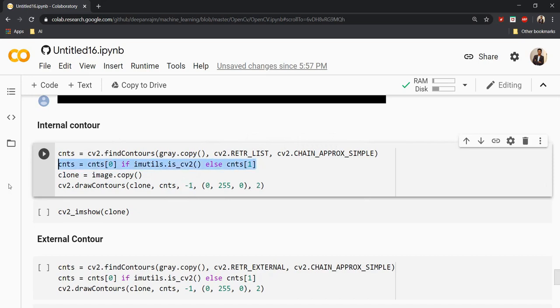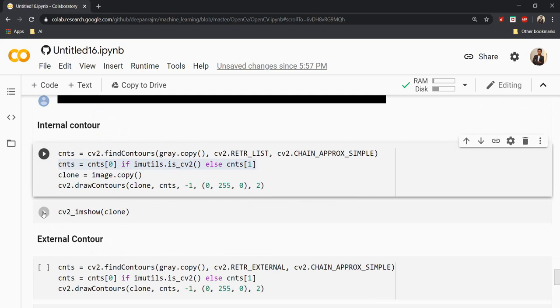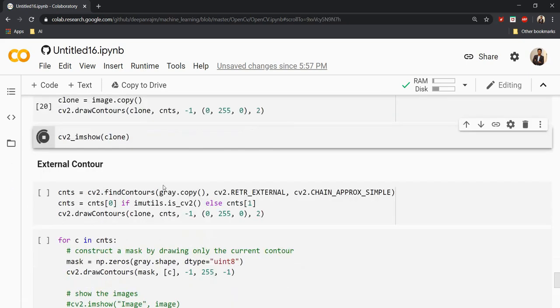This particular line will help us check the difference between OpenCV versions, because in the higher version the parameters have moved a little bit. So that won't be a problem for now. Let me run this block. Just printing the array, it's not needed. Now let me show the image.